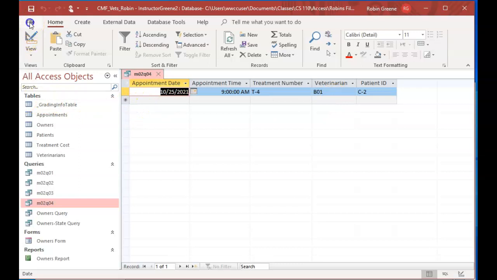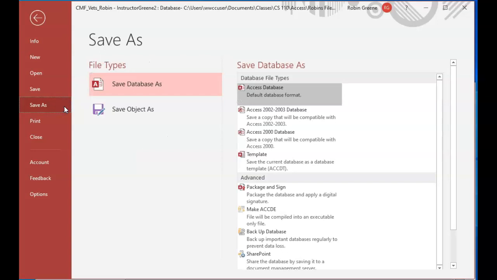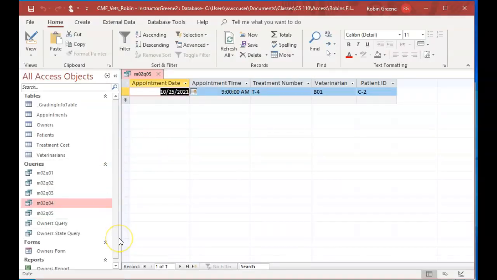So I'm going to go File and Save As on this one. And as we work with that, that's the AND query as an object. And you can see that all I need to do there is just delete that and come back here and put a 5 there. So just working through the different ways that you can do different queries.